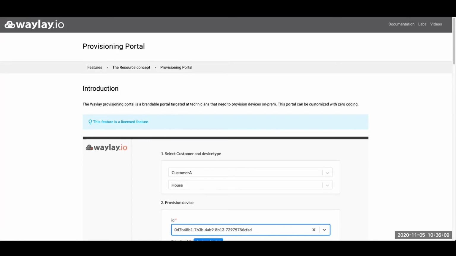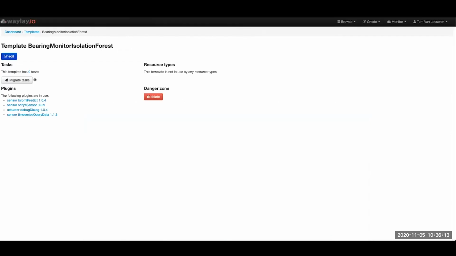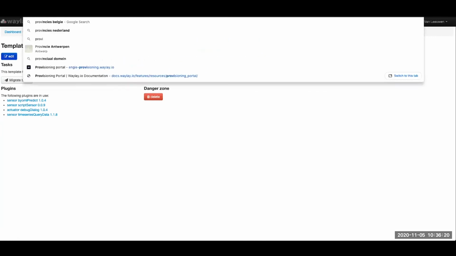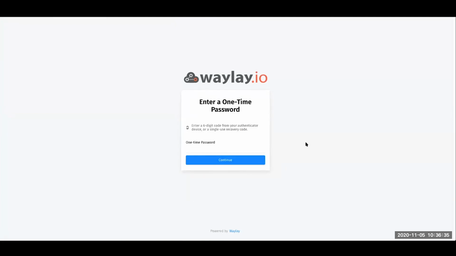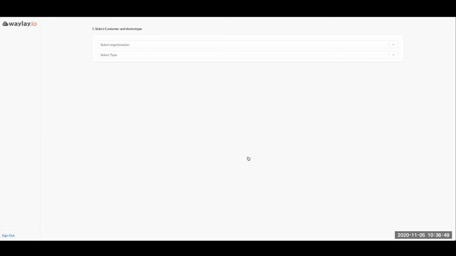So let me show you a very concrete use case. Let me open the provisioning portal. In this case, I'm going to a particular URL, provisioning.waylay.io, and I'm going to connect it to my demo environment. What you see here is the view that a technician will get. As you can see, it's quite a simple website that the technician can use on his PC or on his mobile device.